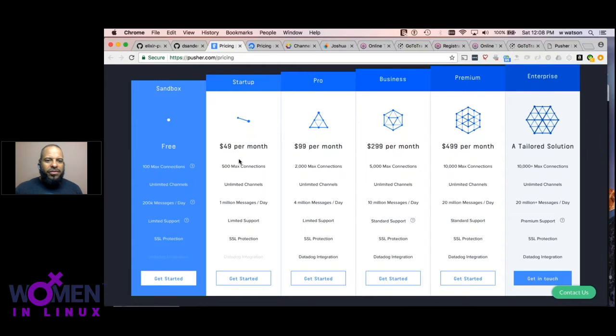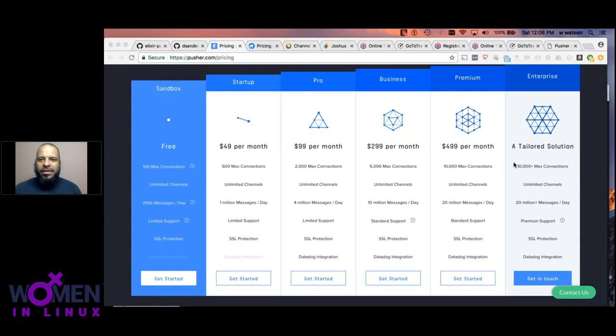But then you've got the startup version, you get 500 users, then you've got $99 a month for 2,000, and $300 for 5,000, and $500 at 10,000, and then they're saying, okay, well, you need more than 10,000, go ahead and call us. So it's going to be more than $500 a month, right? So with 10,000 users on your application, well, you're definitely making money, but you could be falling over anytime soon.